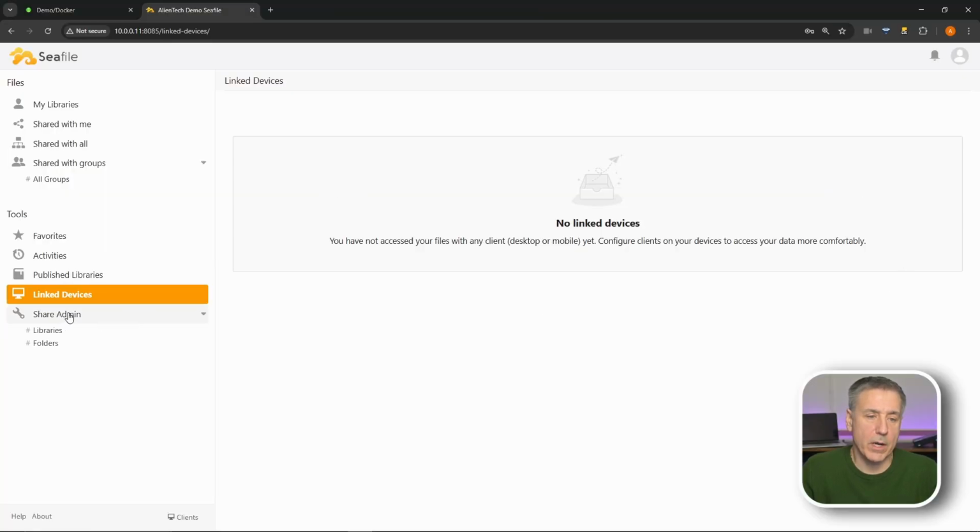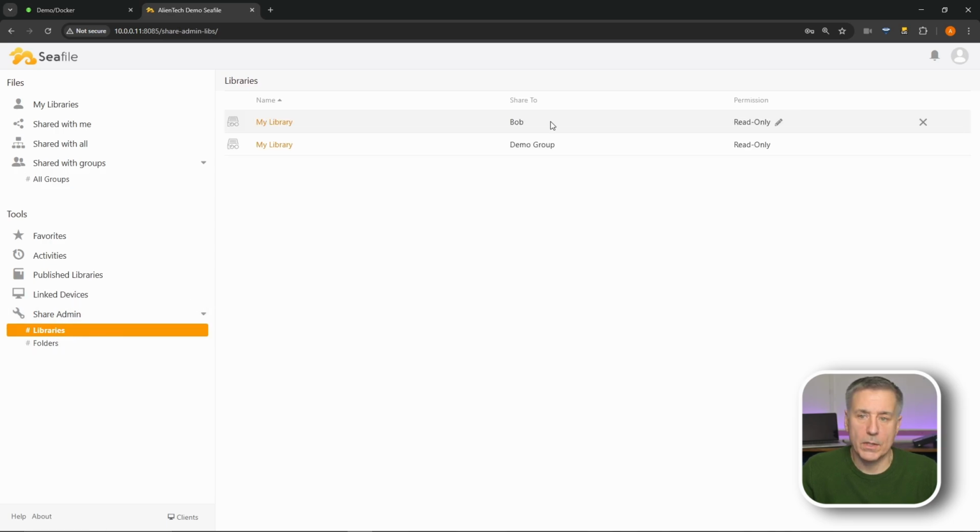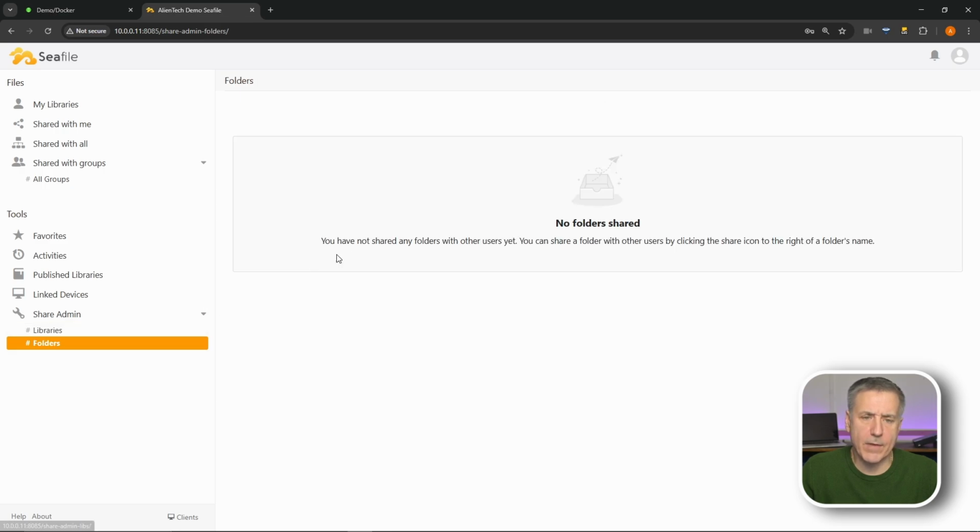Next one down, we have Share Admin. This allows the admin to modify or delete the shares. So we can look at libraries. We can see these shares have been created and we're like, oh, yeah, Bob should not have access to this. We can come in here and delete it out. Same goes with folders, but I don't believe I've got any shared.